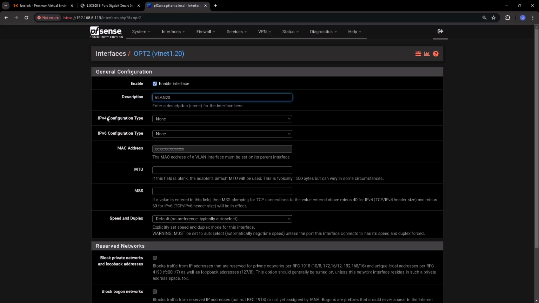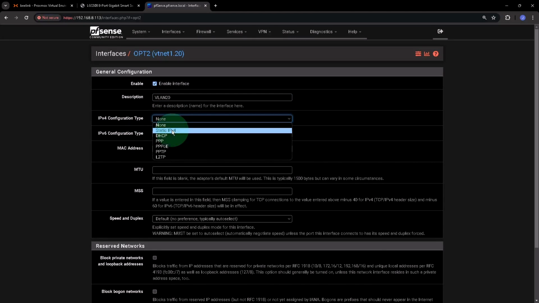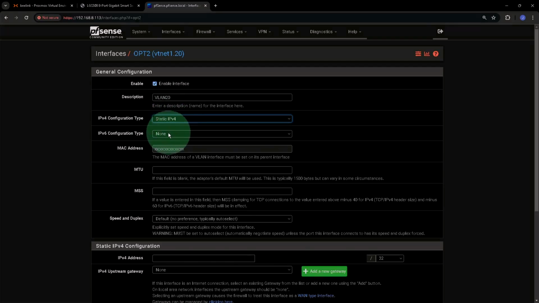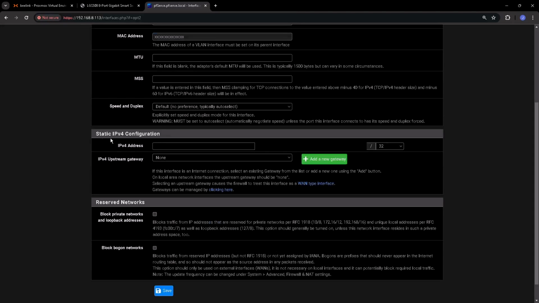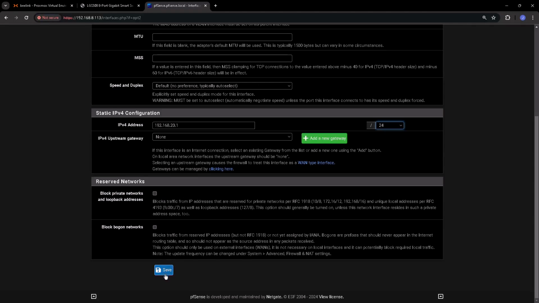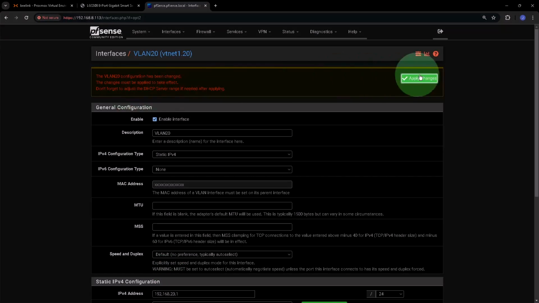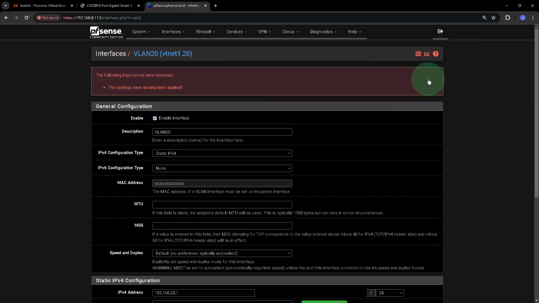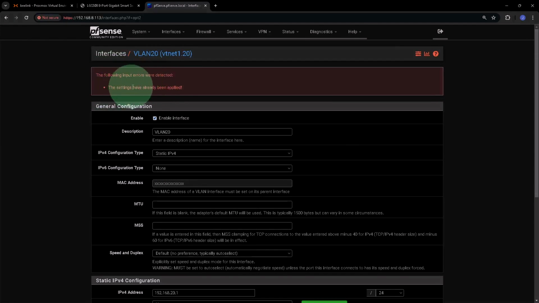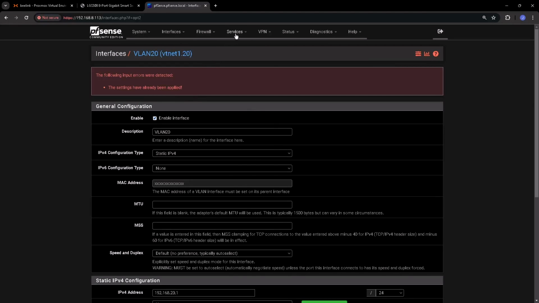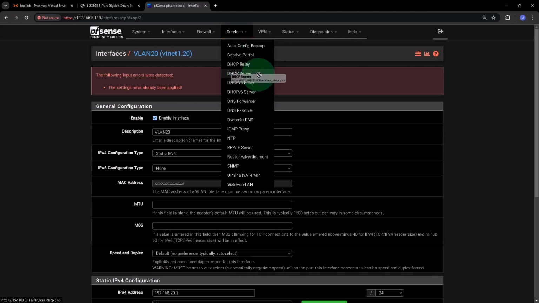Select static IPv4 for the IPv4 configuration type. Set a static IPv4 address of 192.168.20.1 and subnet mask is /24. Click Save and apply the changes. I click Apply Changes twice in here and this gives out an error. You can just ignore this. Next, enable DHCP for VLAN 20.